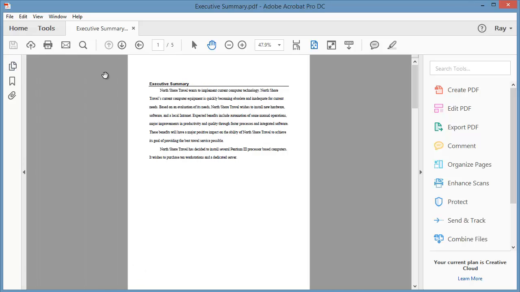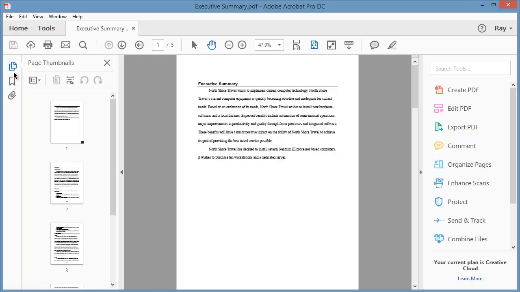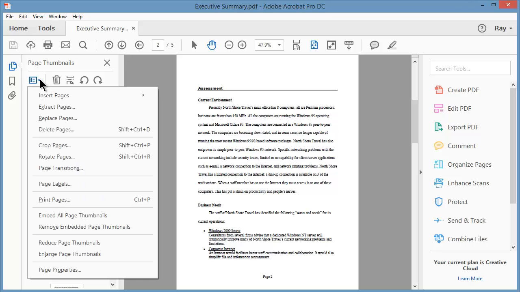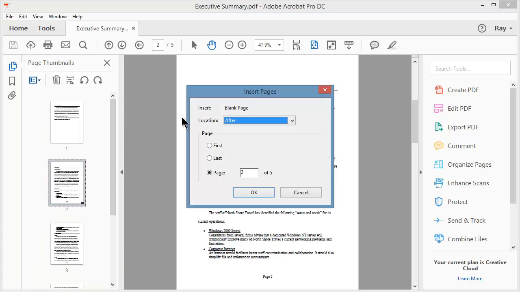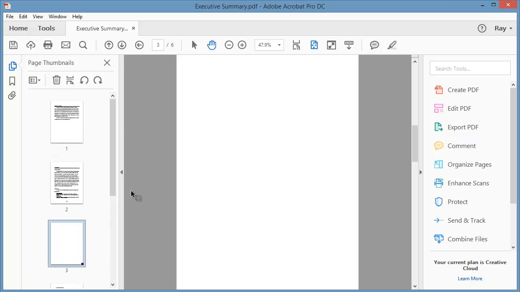Now it's important to be careful of where you are when you're going to go ahead and do this. For instance, if I'm out here and I click on page 2 and I come out and I say Insert Pages, a blank page, it comes back and asks me, where would you like to put this? And I'd like to go ahead and put it after my current location. So I'm going to go ahead and click on OK, and it inserts a blank page right after page 2.